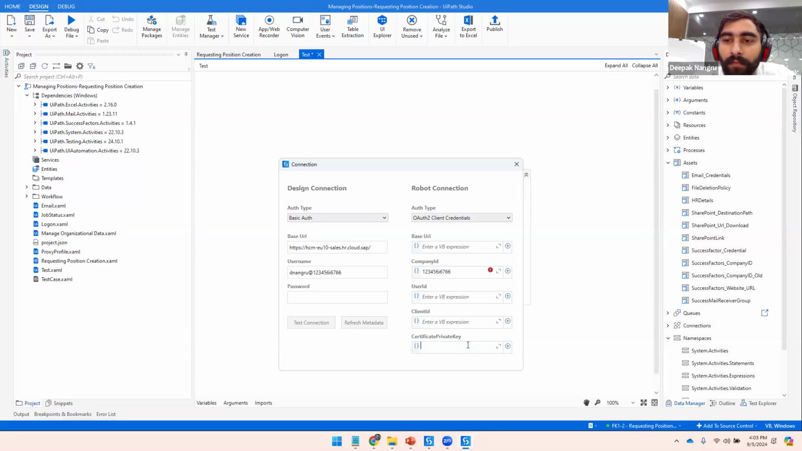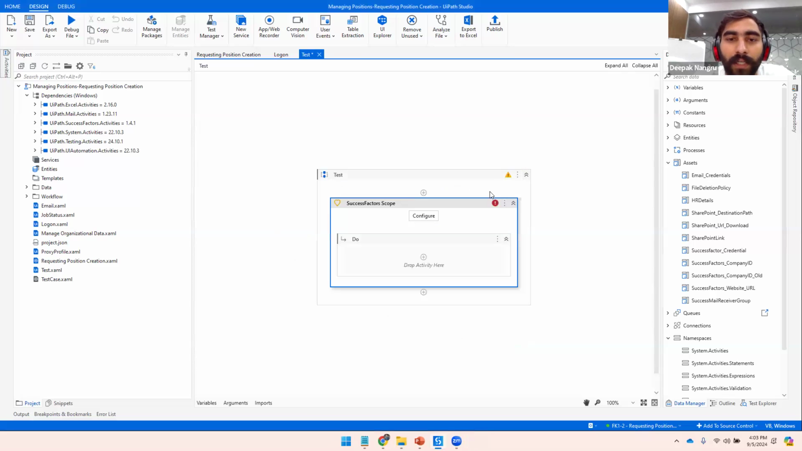Currently in the environment that I am in, API is not available, so I can't show you making the whole connection, but this is the basic way to make a connection. I've shown you basic OAuth2, basic authentication, and the OAuth2. So this way you can make a connection, and when the connection is configured, you can use other activities.